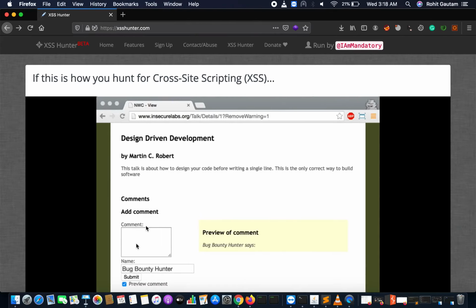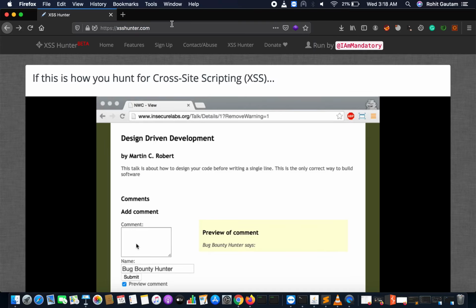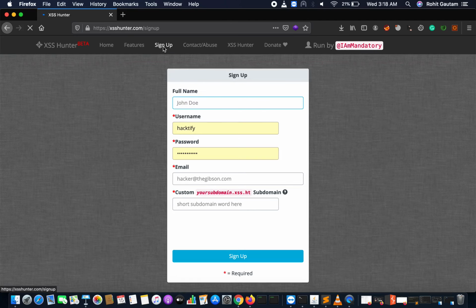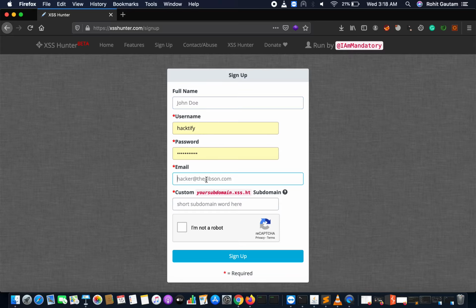Before starting with the practical, I want to say that you can go to this website, https://xsshunter.com. After going onto this website, just go into the sign up tab. Here you can fill in these details: full name, your username, your password, the email that you want to use, and your custom domain. In custom domain, you just have to type whatever custom domain you want.